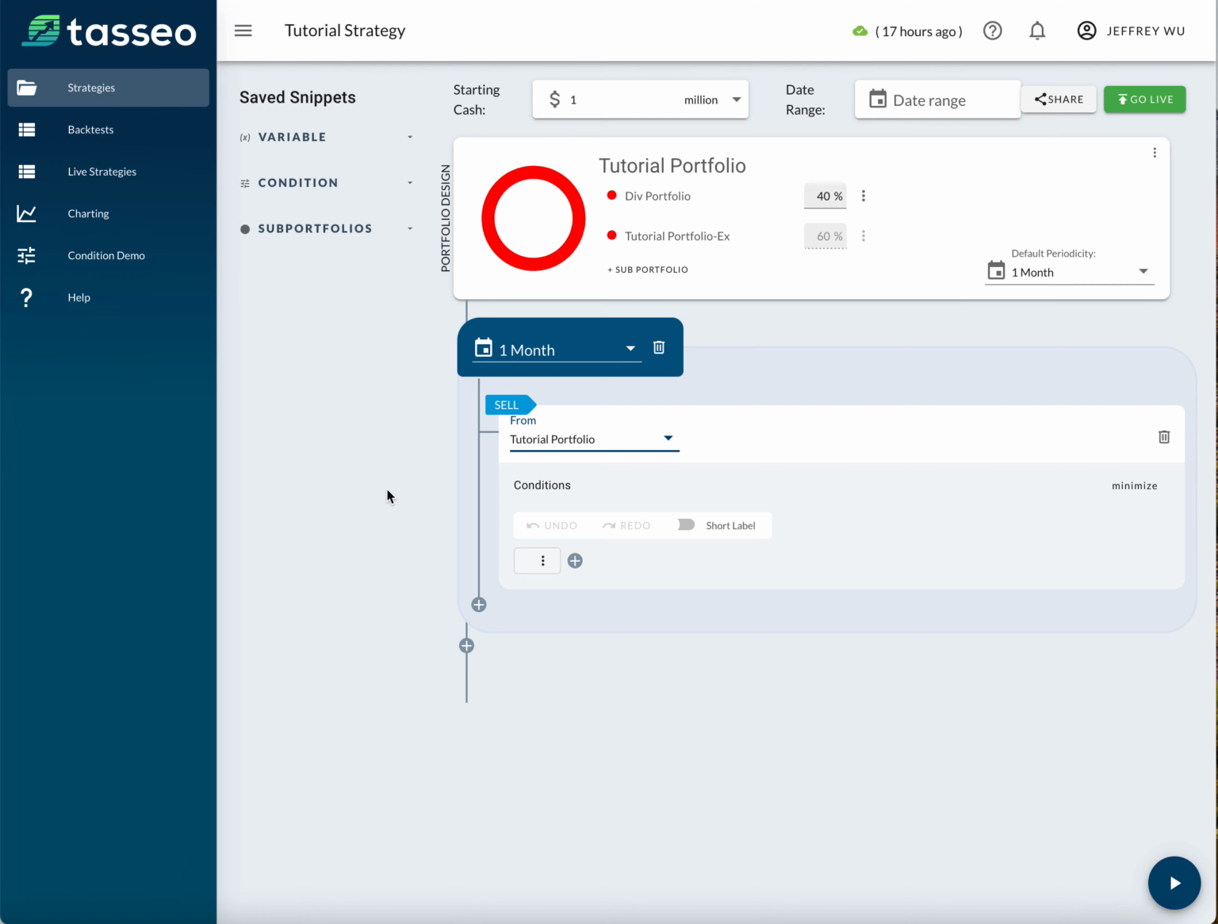Once every period, Tasseo will evaluate the source's securities against the conditions you place in the sell action. Tasseo will simulate the sale of any securities that satisfy these conditions, selling the selected securities in their entirety. For this tutorial, let's add a profit-taking condition whereby you sell the stocks that have rallied recently.